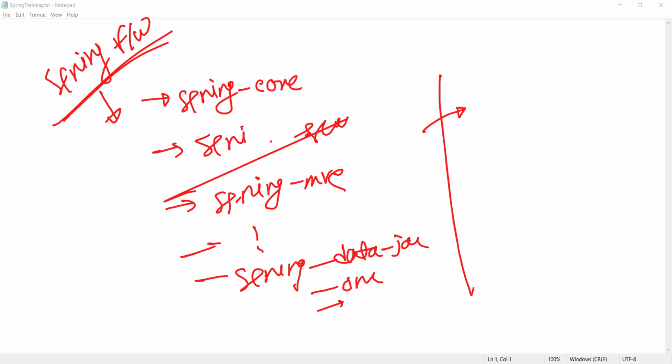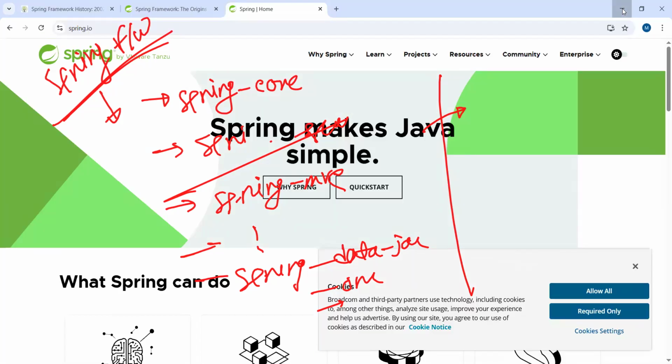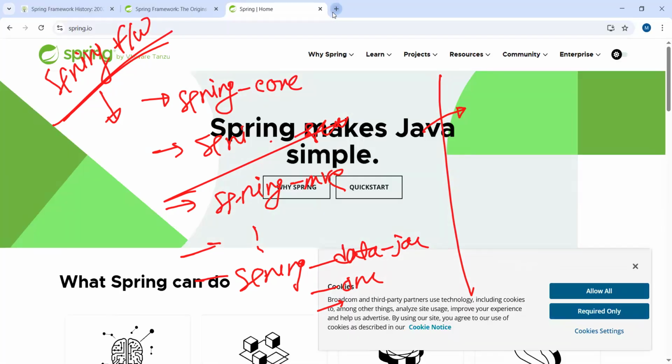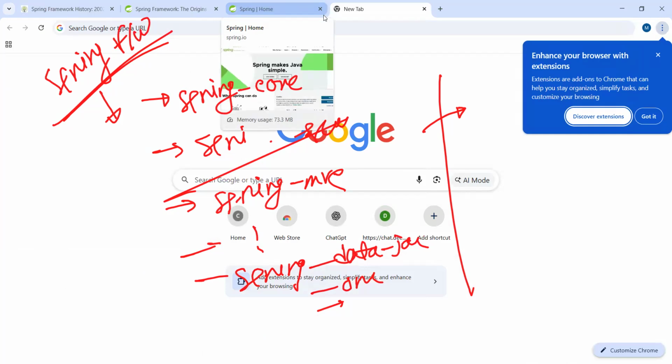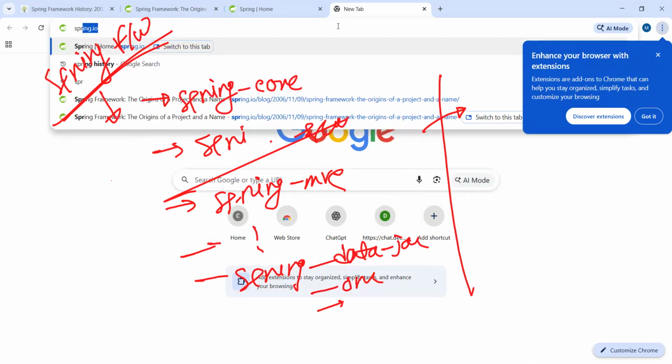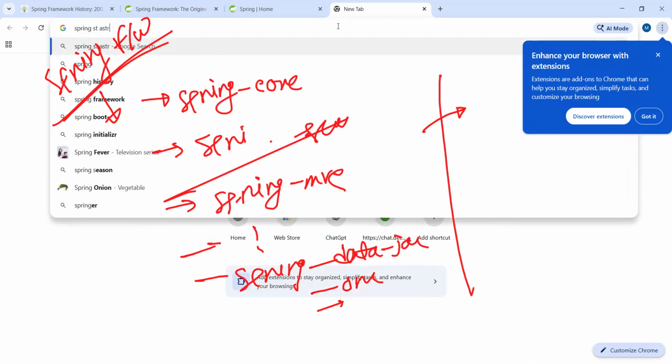Meanwhile, just one minute. Let me open my STS. Double click. Spring startup. Just one minute, let me click enter.